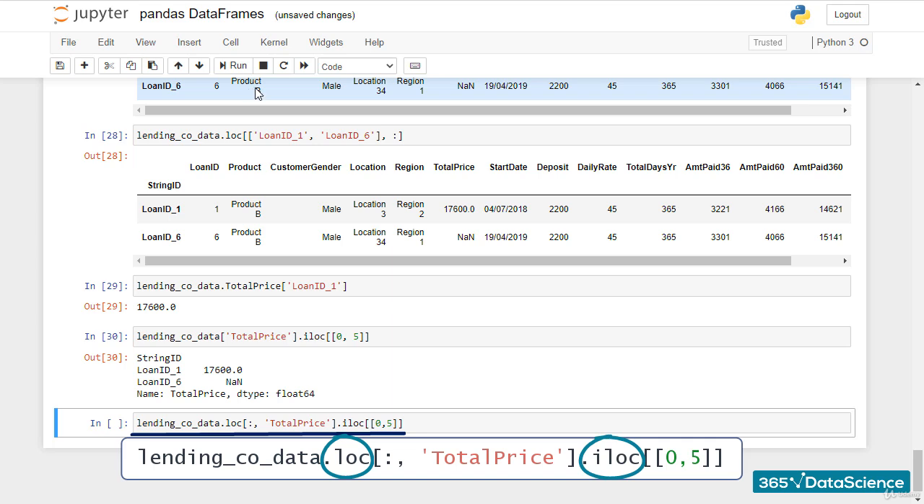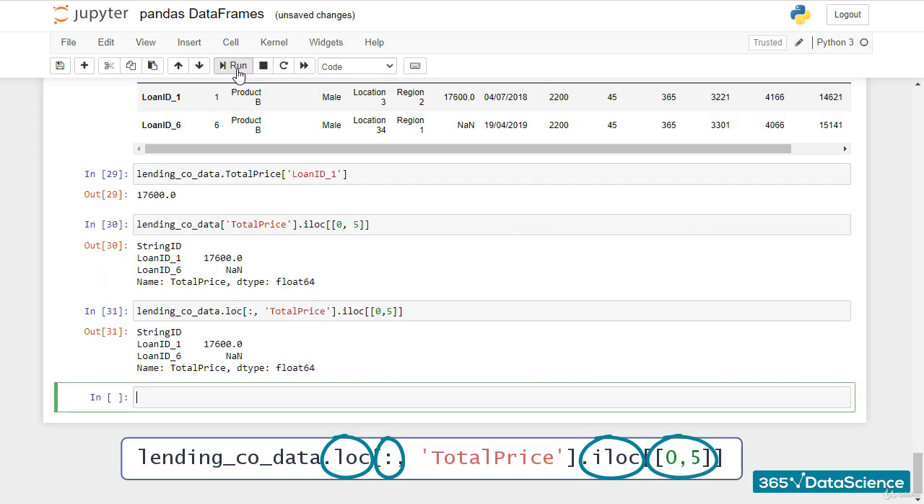We would also like to remind you that good practice requires us to use a colon to indicate we are interested in all column values. Moreover, here iloc can be used with a single indexer only. This can be a single value or a list. Here's an example with a list containing the values 0 and 5.